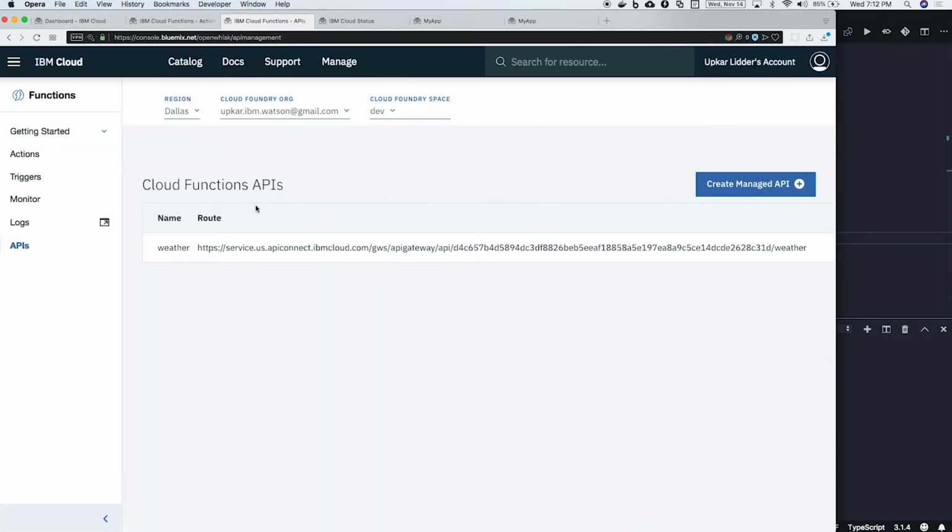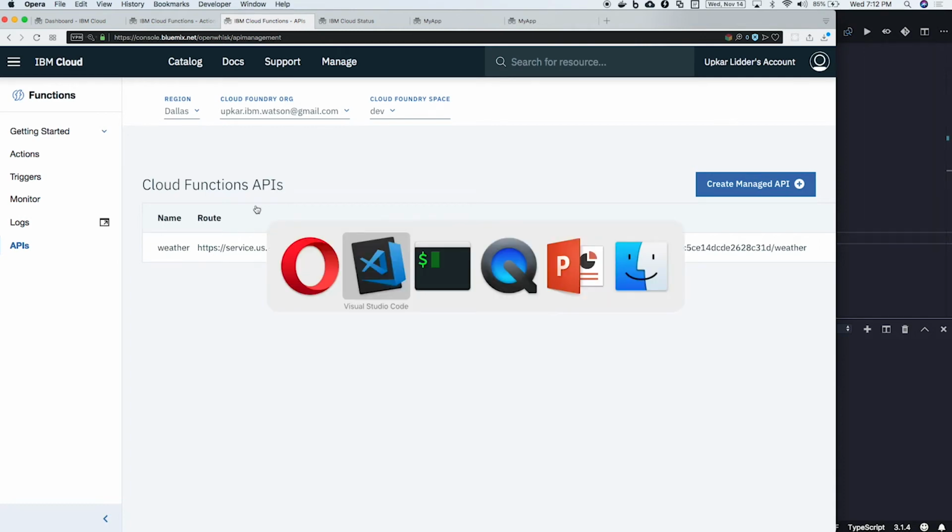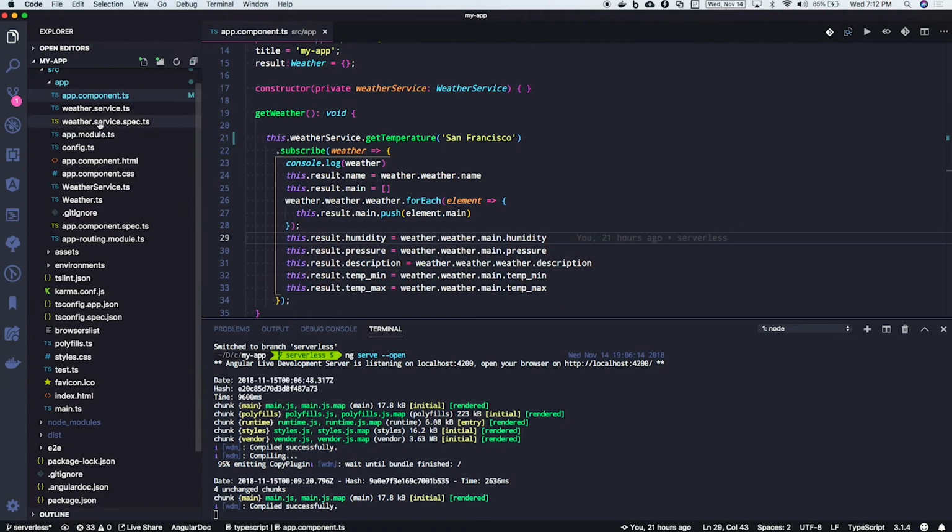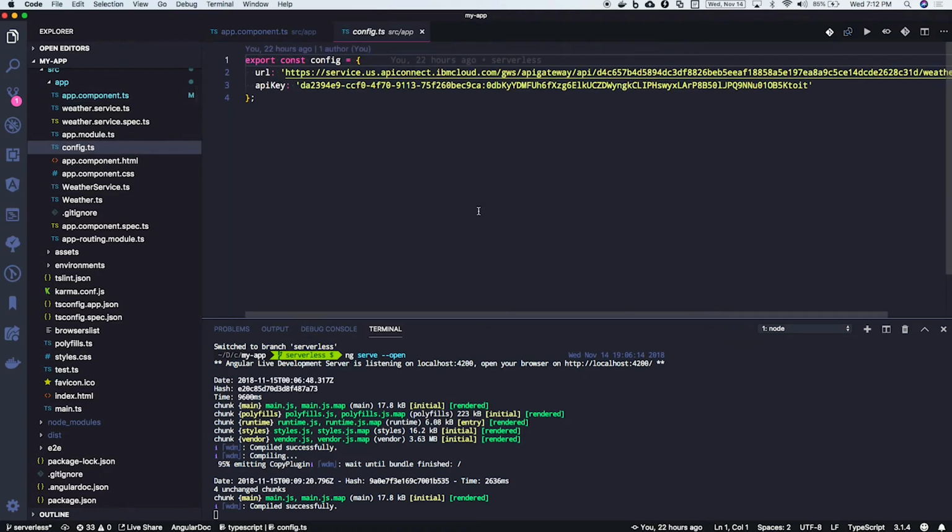What's your config.ts look like? It's just that. Which one? URL in your config. Yeah, that's all there is. Here you go. Yeah, I just wanted to keep it a little bit separate, but I'm sure there are better ways to do it in Angular. Yeah.